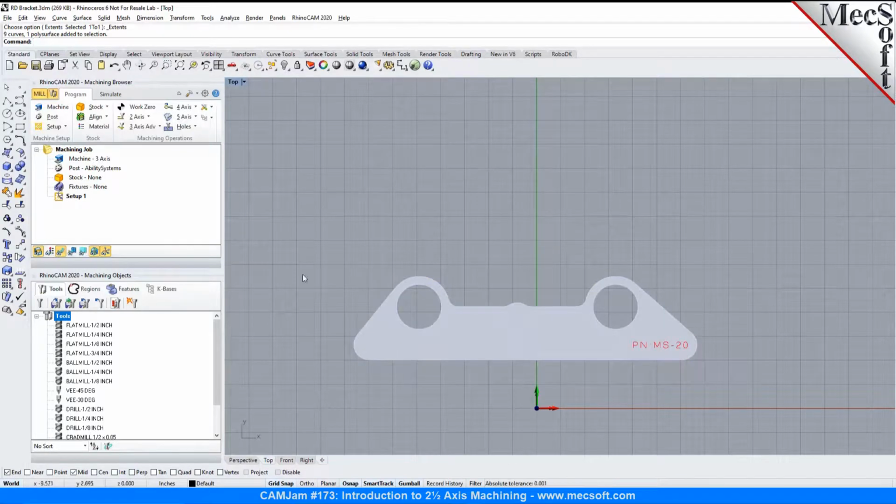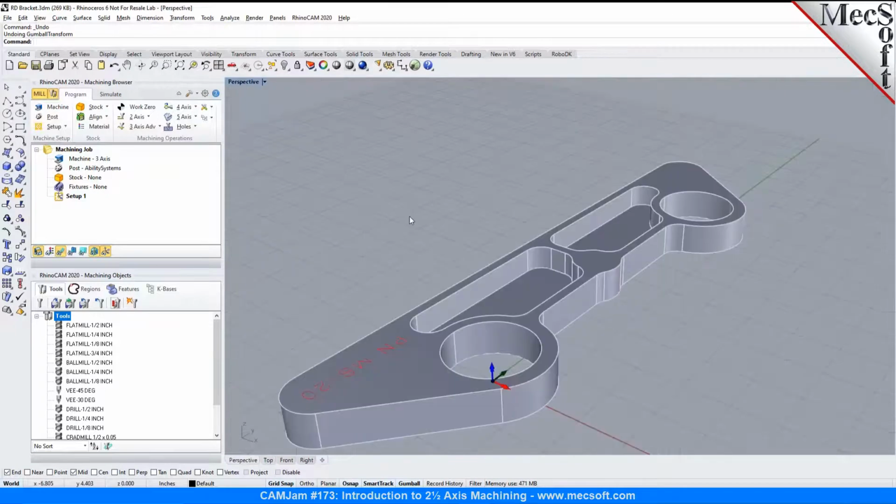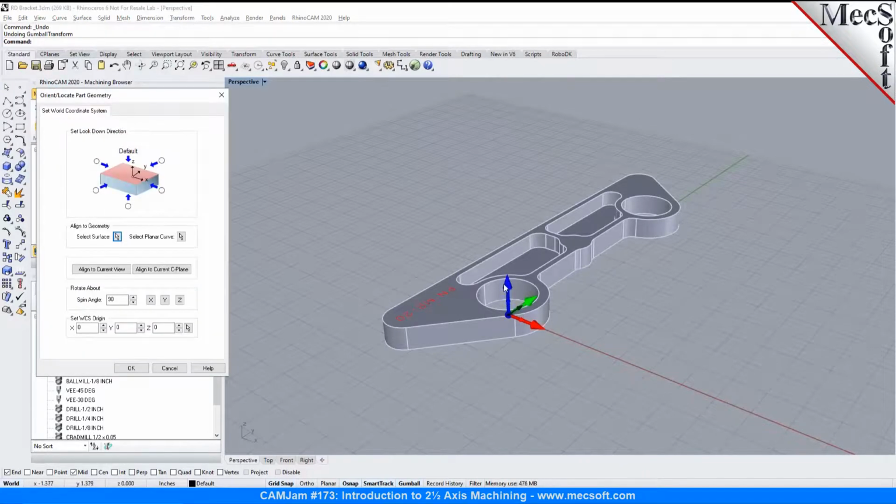So you can use the tools that are built into your CAD system, or you can use the orient part feature that's available in your CAM, in RhinoCAM, by going into your program tab under the mill browser, and then under the group called setup, you'll find orient part. You can select orient part, and in this particular step, we want to orient the part so that it is rotated about the Z by minus 90 degrees or 270 degrees. So I can specify a spin angle in here to rotate it. I'll put in minus 90, and then I'm going to rotate it about Z axis.